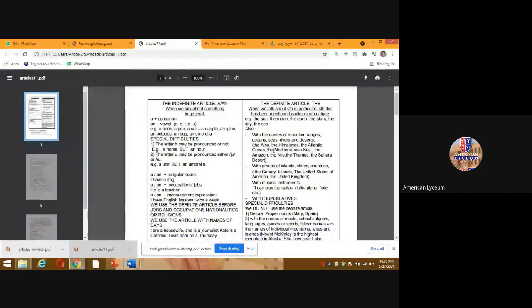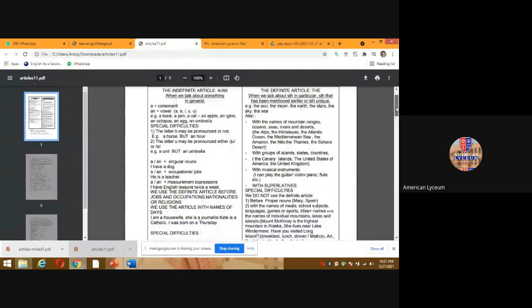An article comes. With groups of islands, states, countries, the comes, as in the United States of America. When the full United States of America is written, we can put the. But if just USA is written, neither the nor a comes. With musical instruments, the comes: I can play the guitar, the violin, the piano, the flute, etc.